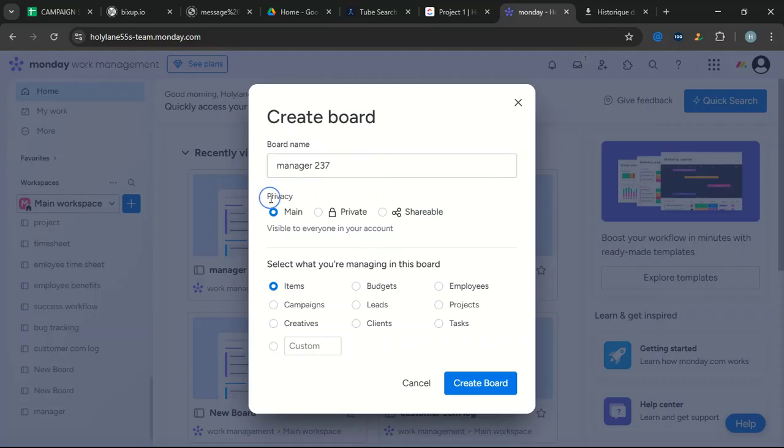Next up, select the type of board you want to create. You have the option to create a main board, shareable board, or private board. The choice depends on whether you want the board to be visible to all team members, shareable with external guests, or private to select individuals. This helps us ensure the right level of access and privacy for our tasks and projects.